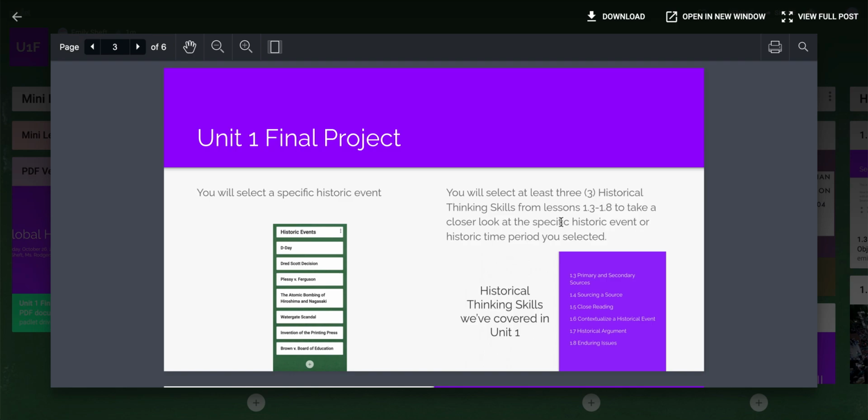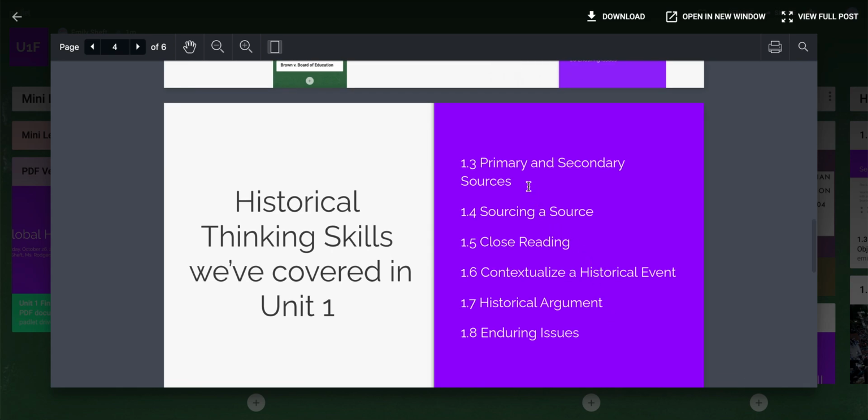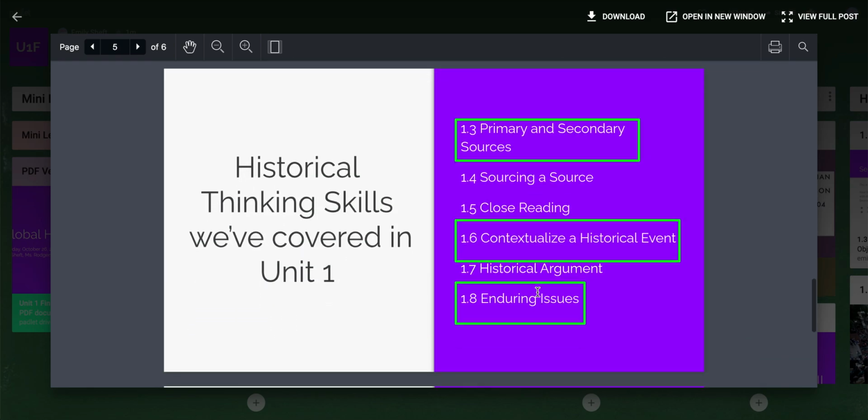Then for that event, you're going to select 3 historical thinking skills from lessons 1.3 to 1.8 to take a closer look at this specific historic event. So, for instance, we have these 6 historical thinking skills. Ms. Scheft, in her teacher model about the fall of the Berlin Wall, the 3 historical thinking skills that she selected are identifying a primary and a secondary source, contextualizing this historic event of the fall of the Berlin Wall, and then connecting it to enduring issues.